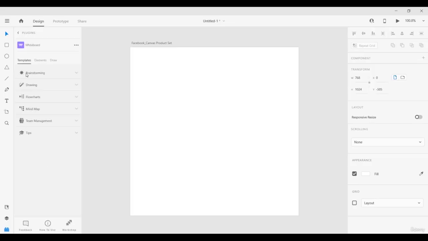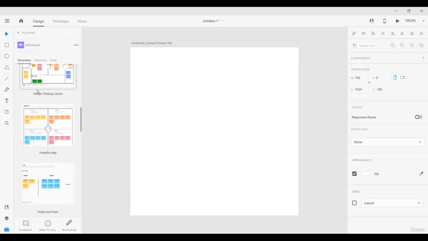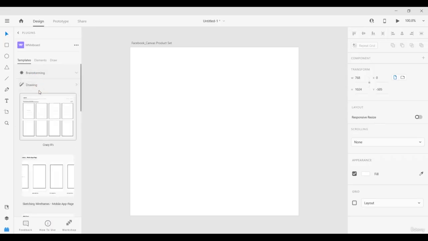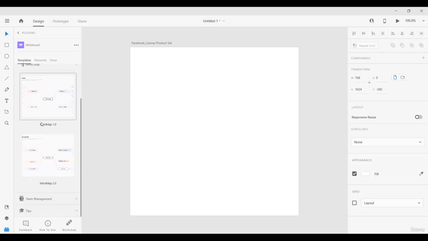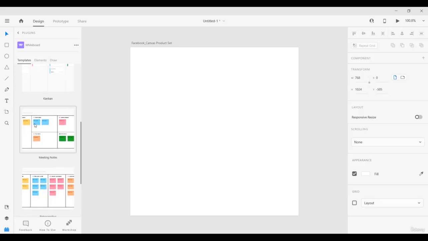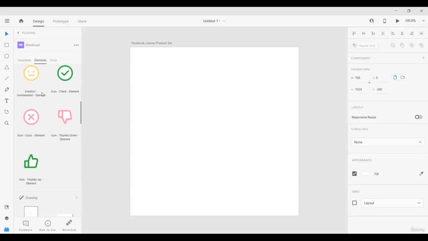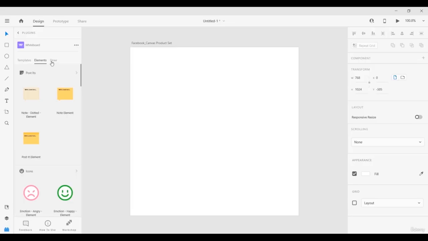As you can see, in the brainstorming section, you can pick and use any of this type of note. You may wish to write certain notes manually, for which purpose you can use the drawing section. Moreover, flowcharts, mind maps, and so on can be created using this plugin. The Elements section can be used when you wish to contribute additional elements into your whiteboard.